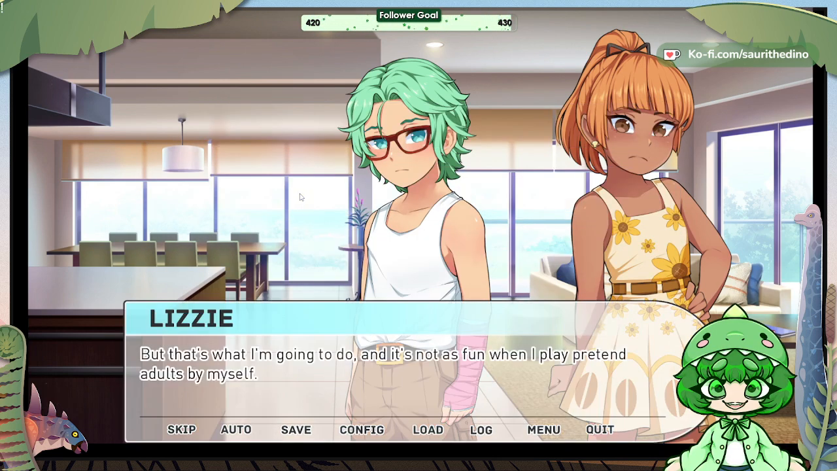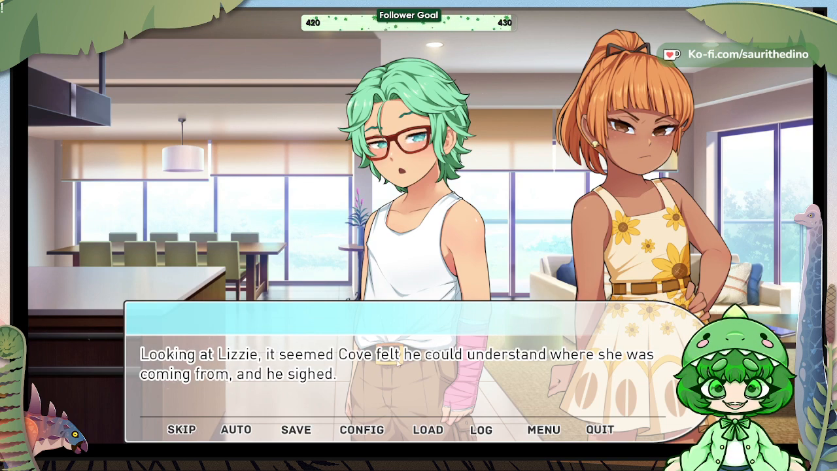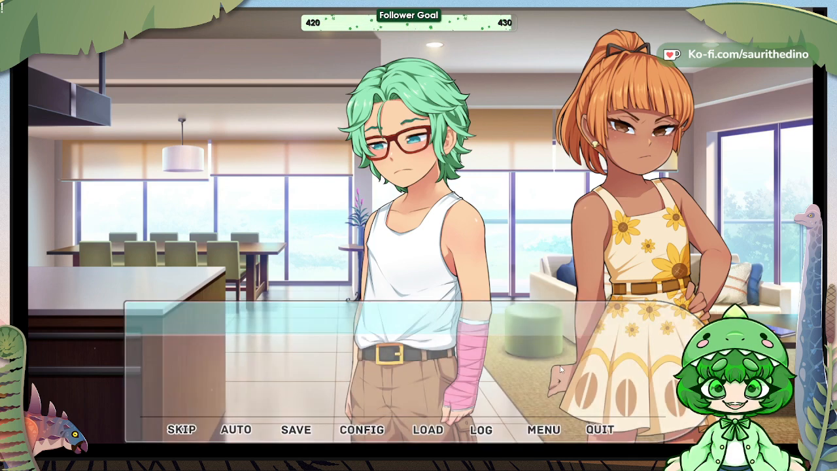Bet we could come up with something else. But that's what I'm going to do, and it's not as fun when I play pretend adults by myself. Do you do that a lot? What's it to you? Looking at Lizzie, it seemed Cove felt he could understand where she was coming from, and he sighed. Do you really not want to play, Saudi? It was clear he wanted some way out, but still felt guilty about it.